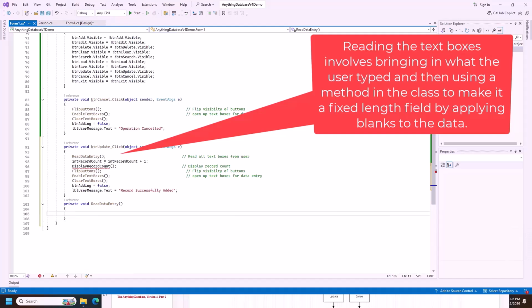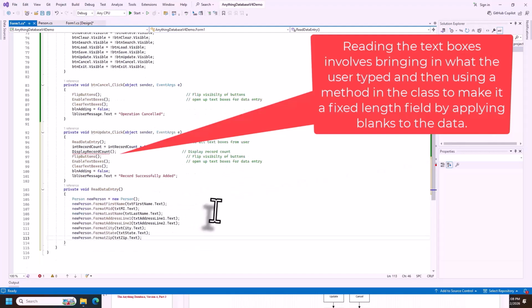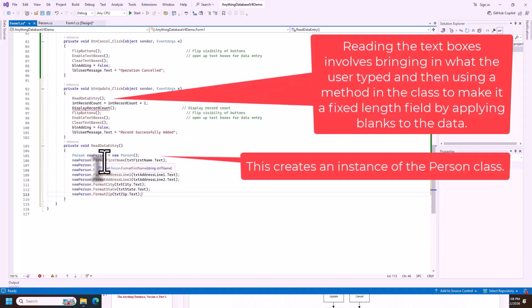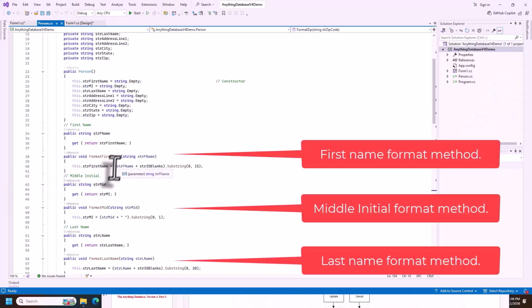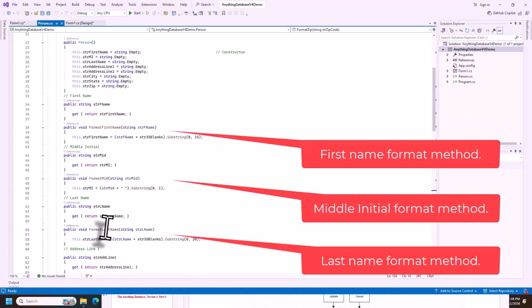There's our routine. What do we want to do here? What we want to do is go ahead and create a class. This is going to create a new person class from the person class that we have up here. And from there, we're going to use the format procedures we have in this class. Take a look at the class real quickly. We can see we've got all these things: format first name, format middle initial, format last name. All of these methods are sitting in here that are going to take the string that we passed to it and add those blanks and create a fixed size that's going to fit into our class.